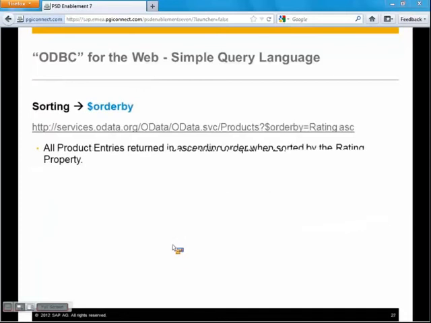Order by is sorting. You can order entities by a particular field, and if you have the key value ascending, it will be sorted in ascending order. Otherwise, it's in descending order.